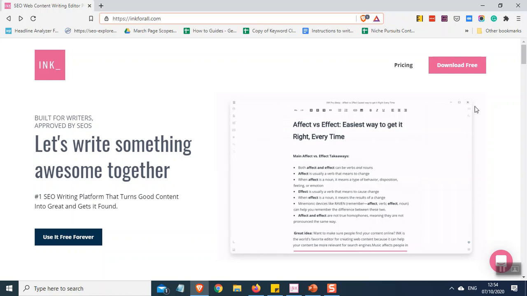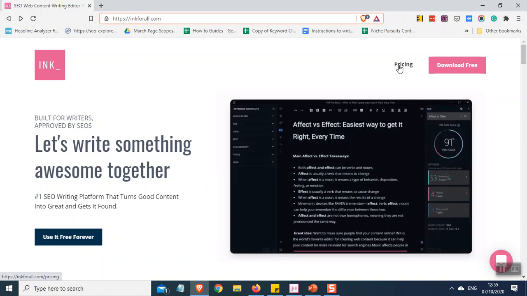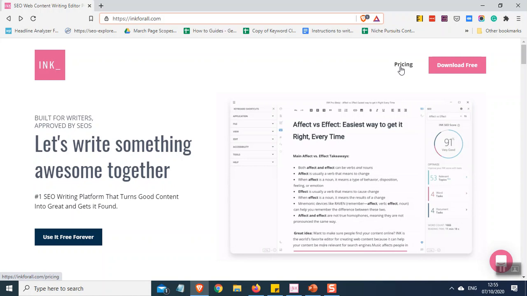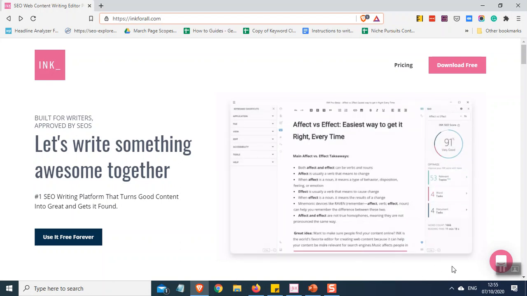Again, this is a free tool, but as you can see here, there's a pricing part. I'll be talking about the pricing later, and how you can get access to its pro and premium features. Before we get into that, I would like to show you how the tool looks and how you can use it as part of your content writing.